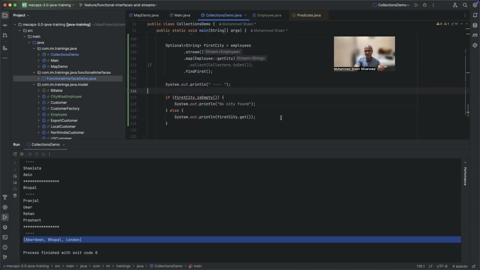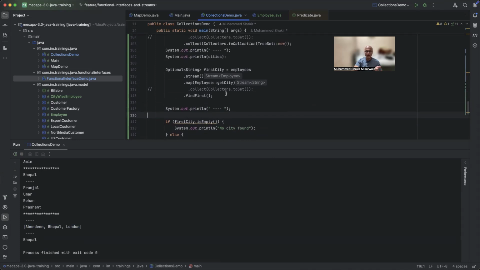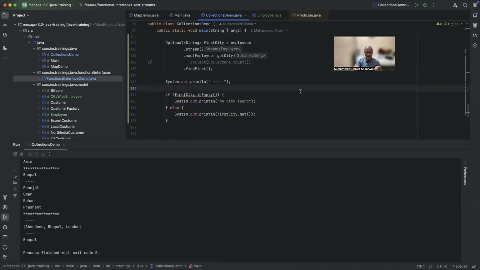Give me the city. Give me whatever the city is. Get will get you the object from the optional. I repeat, get will get you the data which is there in the optional object. So I've already checked for the condition, so this will give me the data. It will give me the first one, that is Bhopal. Okay, it gives me Bhopal, because I am not using a tree set or something, so the first one is Bhopal. In the order, it will be the same order because I'm using a list. You see this Bhopal, the first city.